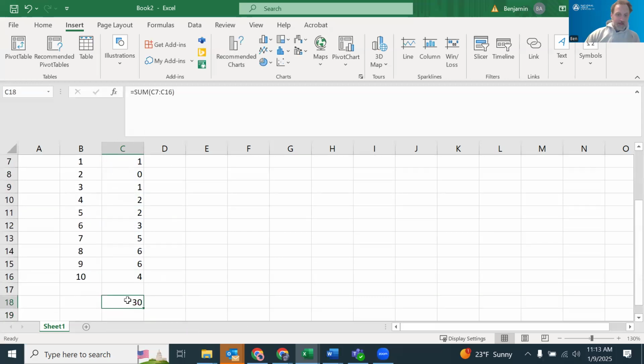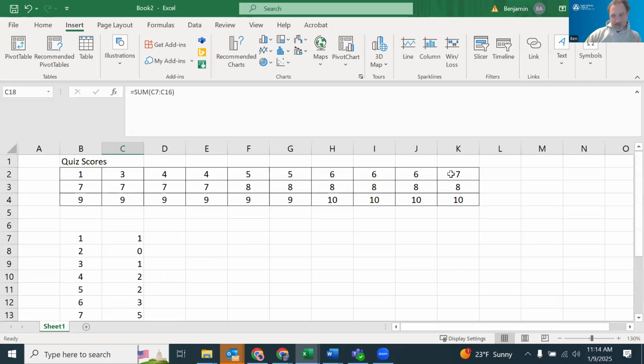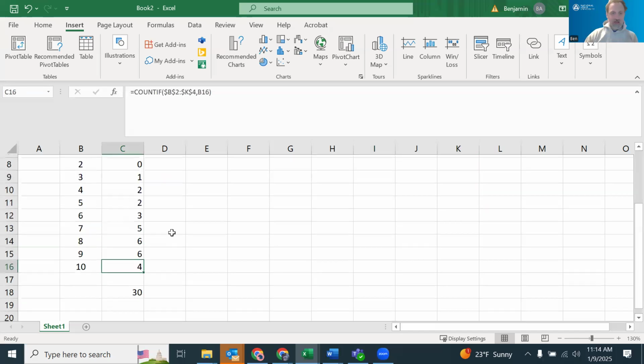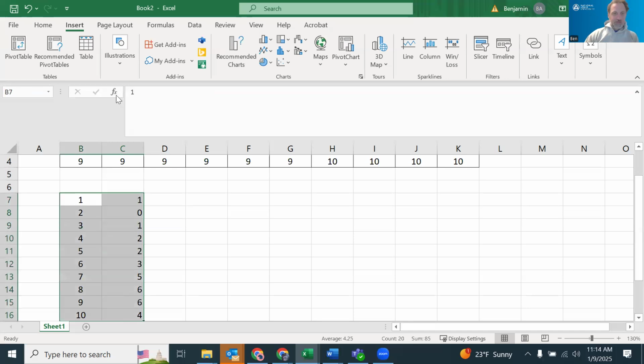I always think it's good practice to check in. Does it make sense? Is it working? Because it's easy to make mistakes. This is 30. This is 30. I see 4 10s. I see 4 10s. This is good. At that point, it's a simple matter of going to Insert.